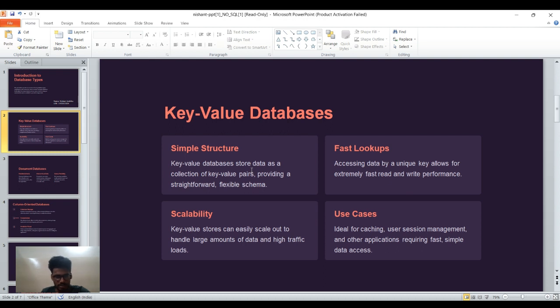Key value databases. So here we have the simple structure, fast lookup, scalability, and the use cases. In the simple structure, key value databases store data as a collection of key value pairs, providing a straightforward, flexible schema. The next one is the fast lookups. Accessing the data by a unique key allows for extremely fast read and write performance.